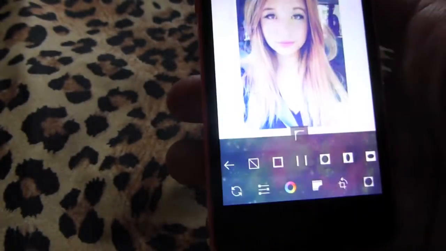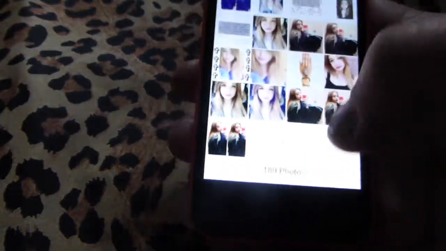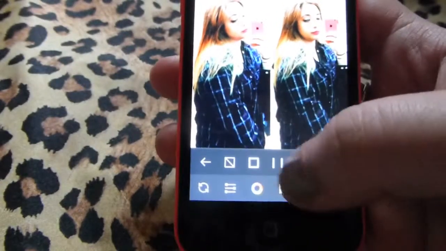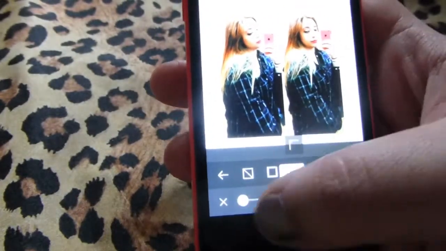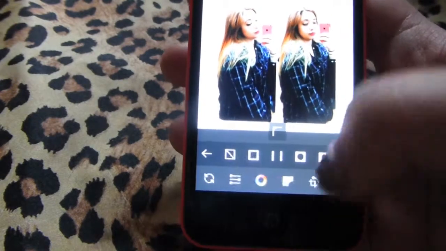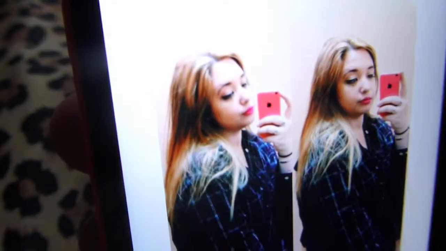And then I go into Afterlight again and do the same thing with the border. And then upload it right to Instagram. So that's the final picture.